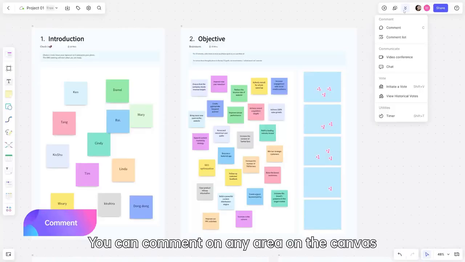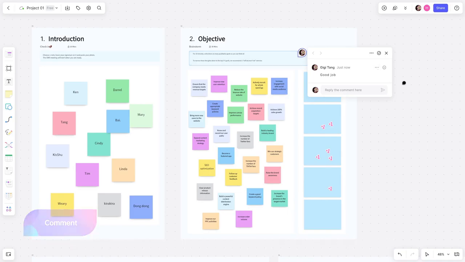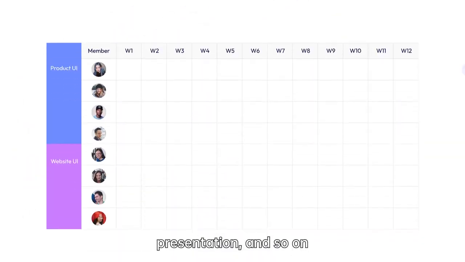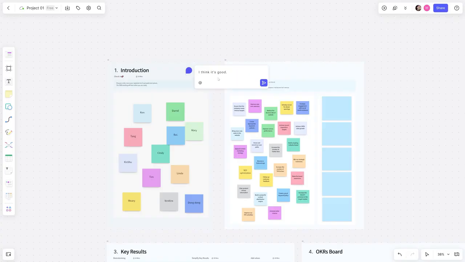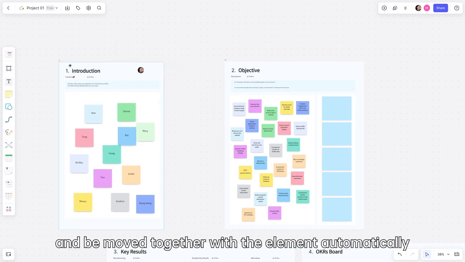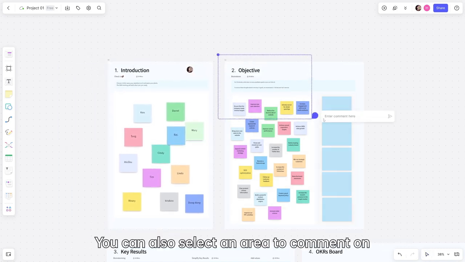You can comment on any area on the canvas and other collaborators will reply to it in real time. It is ideal for strategy planning, brainstorming, presentation, and so on. Once you add a comment to an element, it will snap to and be moved together with the element automatically. You can also select an area to comment on.